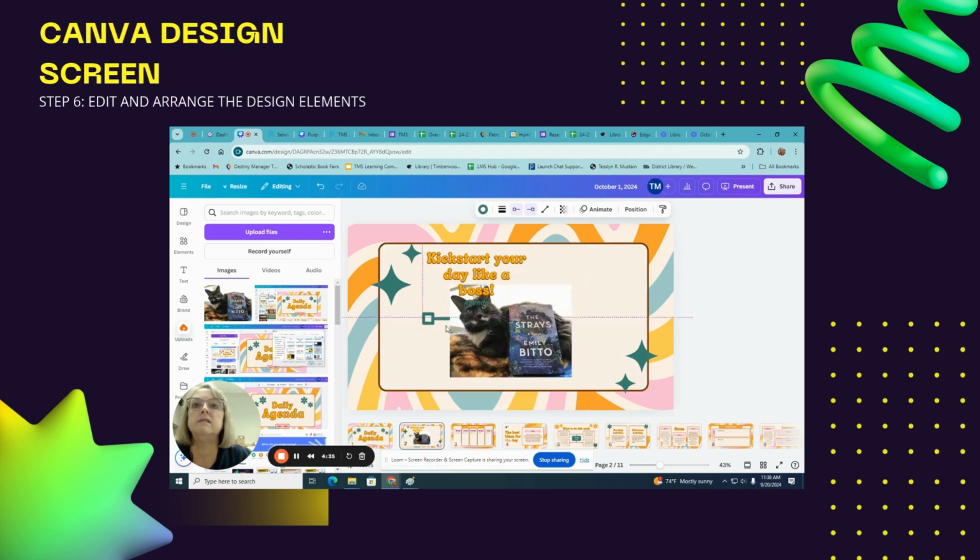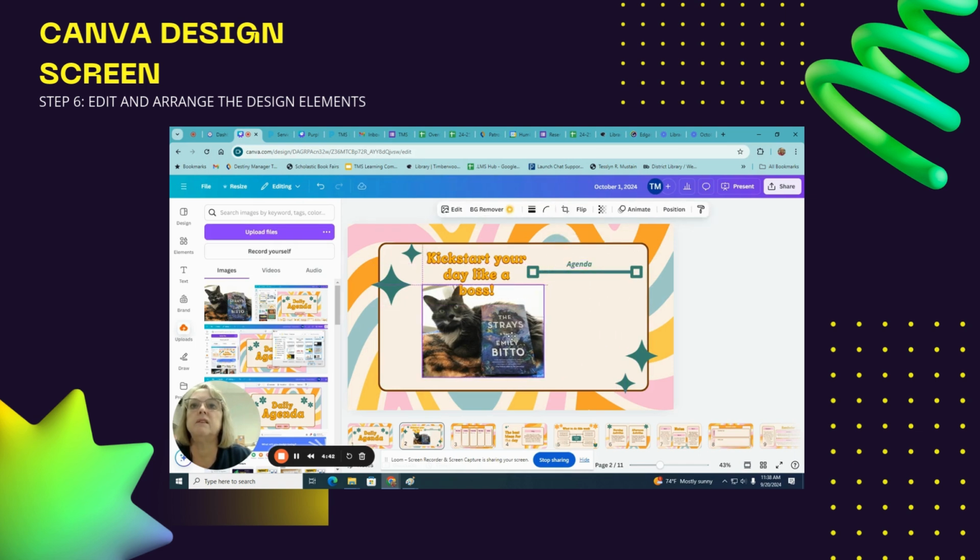Now this, again, I can move it around so everything looks good, everything looks like I want it. This is still a little bit too big, so I'm going to shrink it down.